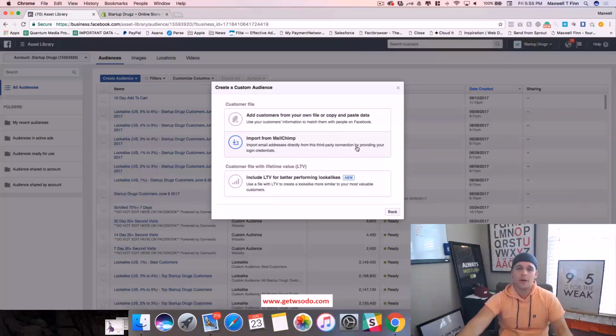The other option for a custom audience for a customer file is importing from MailChimp. So there's a native integration between Facebook and MailChimp. You click import from MailChimp, and essentially it's going to connect to your account. You authenticate it, and then you could select a list you want to import from. And this is great for a few reasons.